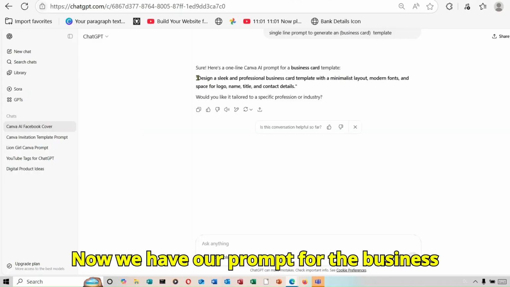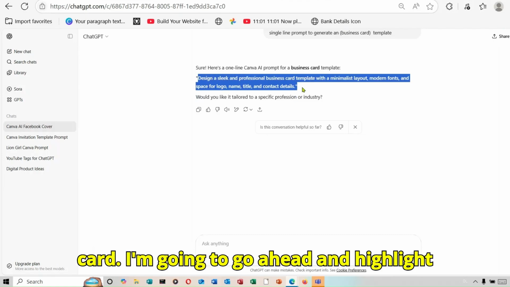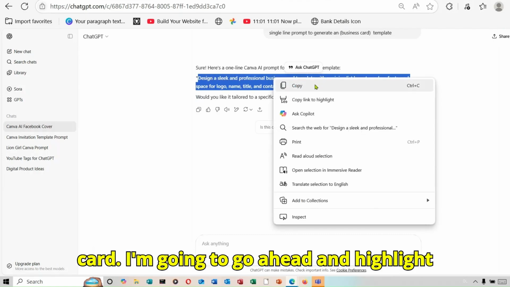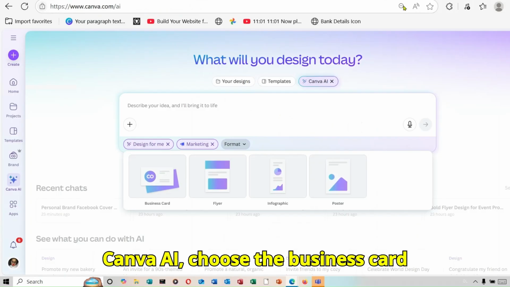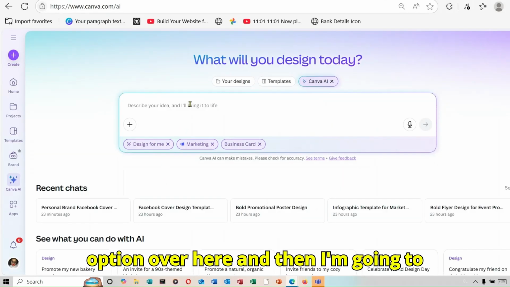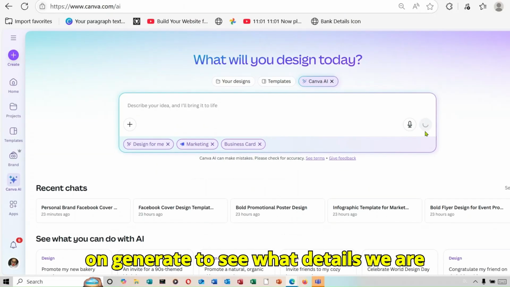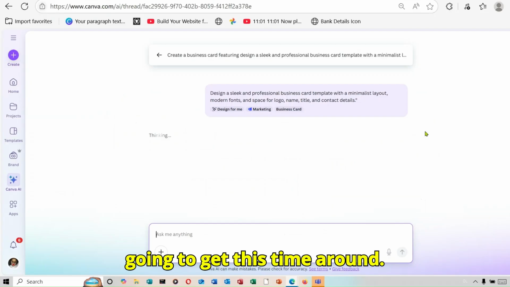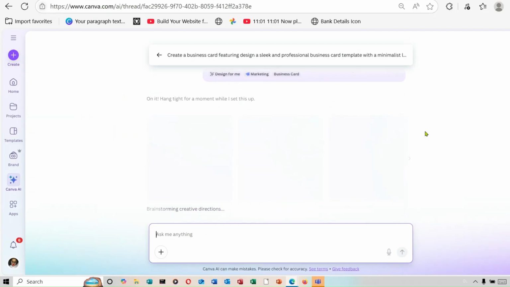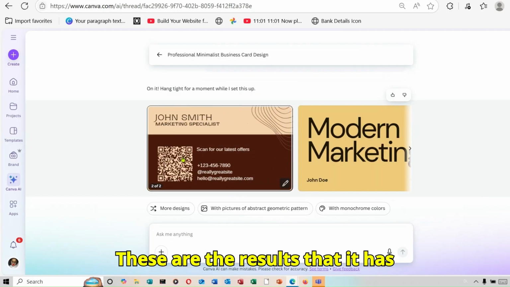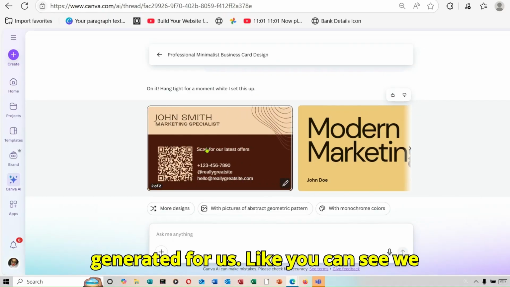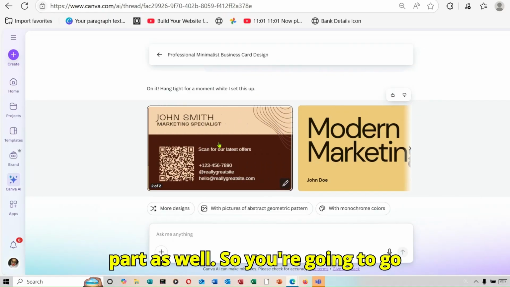Now we have our prompt for the business card. I'm going to go ahead and highlight everything, click on copy, go back to Canva AI, choose the business card option over here, and then I'm going to paste our prompt over here and click on generate to see what details we are going to get this time around. These are the results that it has generated for us. Like you can see, we have the front part and then the back part as well.